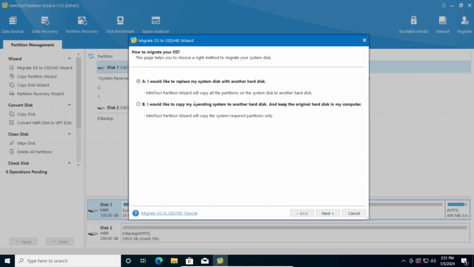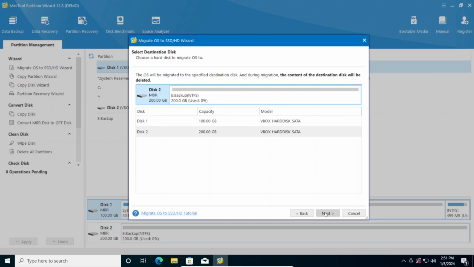So the difference between the two is that the first one will copy everything one for one from one hard drive to another, and option B will just copy the operating system and all the necessary stuff. It won't copy other partitions you may have, it'll just copy over the operating system. So we're going to choose option B for this example, and then we'll click next.